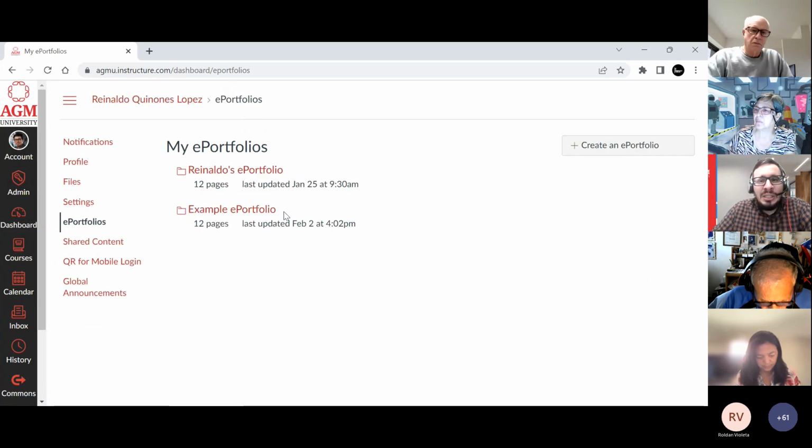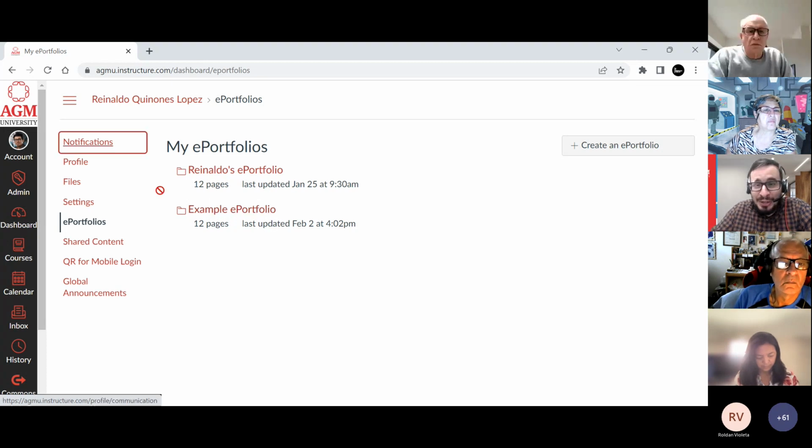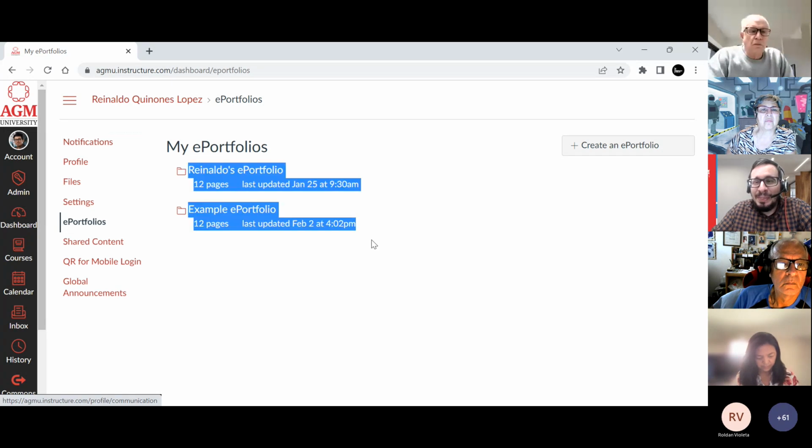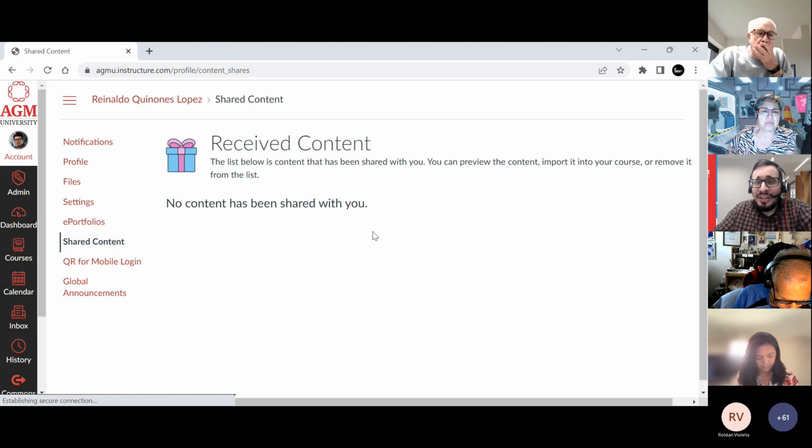E-portfolios, like I mentioned, this is a feature that we're going to be using later on in the university. So just be aware. We are going to send the workshop dates for the e-portfolio. So we are going to show you how to create an e-portfolio. Okay. Share content. If anyone shared content with you, you're going to view it here.